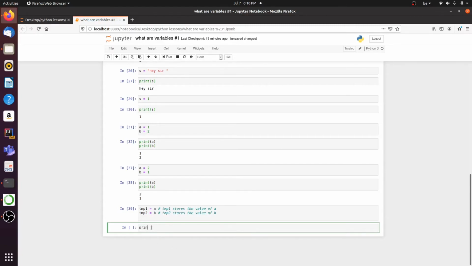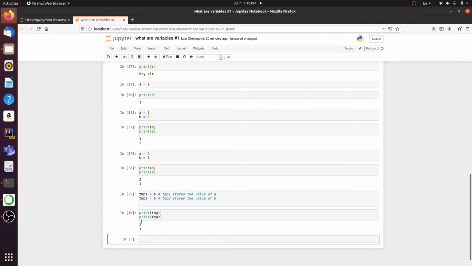So now if I say print, hey Python, tell me what is the value of TMP1, and Python, can you please tell me what is the value of TMP2? Python would be very happy to tell you that if the code is correct and you run it. So the value of TMP1 is the value of A, which is 2, and the value of TMP2 is the value of B, which is 1, and everything goes correctly. And the next thing: we've created these variables, and this will help us to solve our problem.